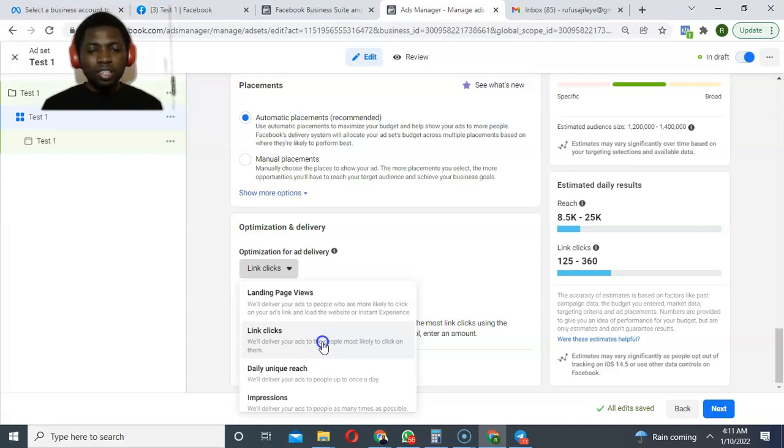Then we have daily unique reach. Daily unique reach simply means it's going to deliver the ad to people up to once a day. Yes, once you see the ad, you can't see it again. But impression will deliver your ad to people as many times as possible. It's as simple as that.